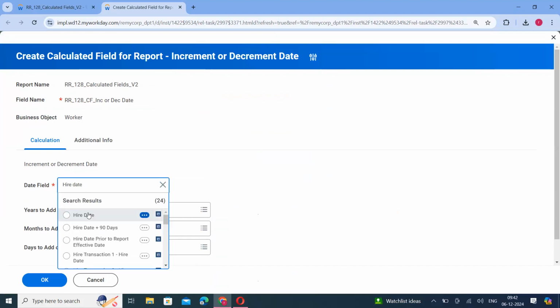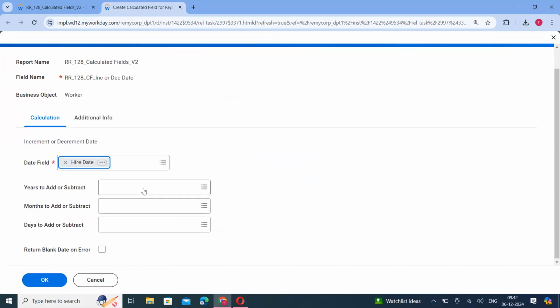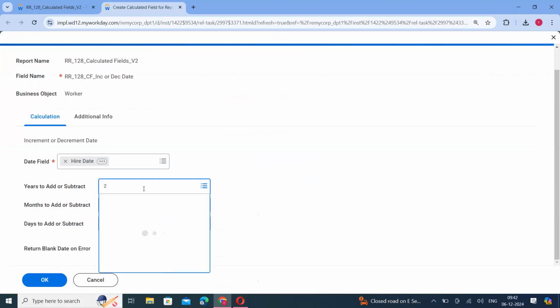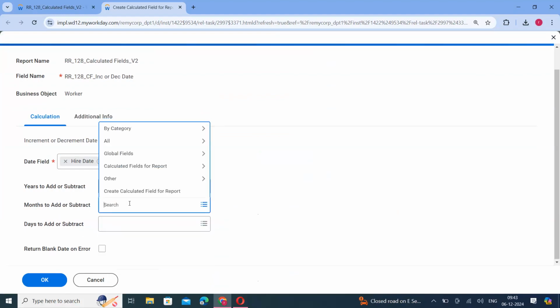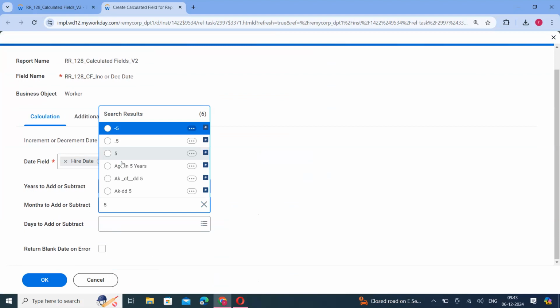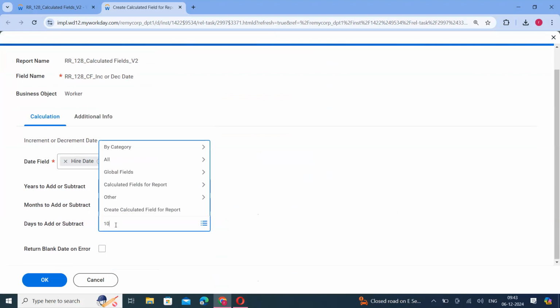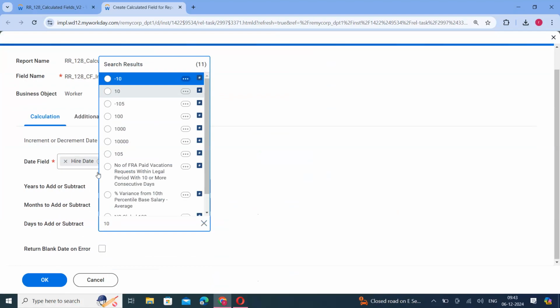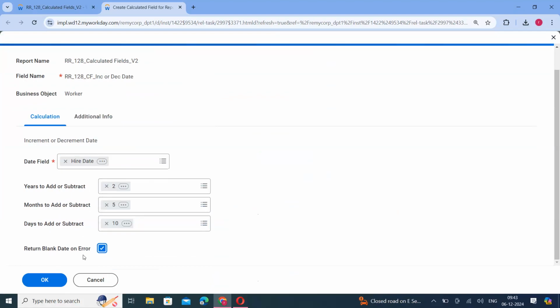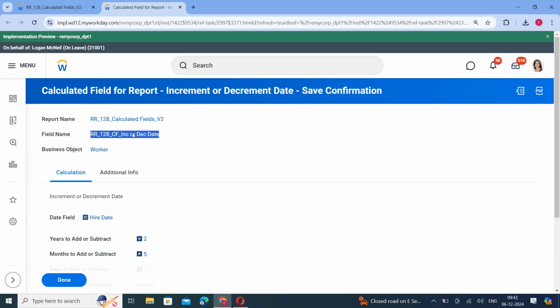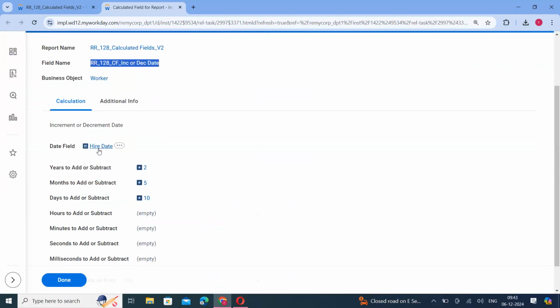See, you can take the higher date. For this particular higher date, I can add 2 years. I can add 5 months. I can add 10 days. Please select this checkbox wherever needed. Now, what happened here?